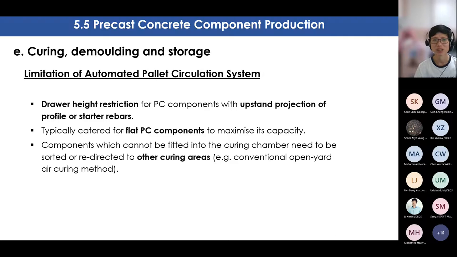So here the limitation, right? I think it's the curing one. The drawer height has a limitation. Drawer type normally is for small flat components. So flat PC components. If you have an upstanding element like a parapet, then they may have to do the curing at a different place.